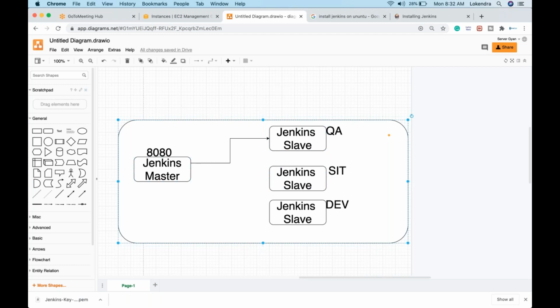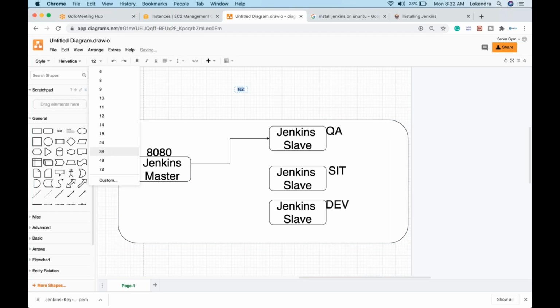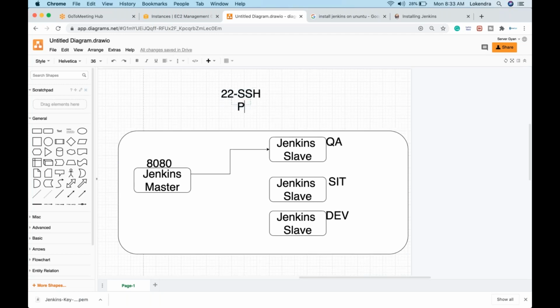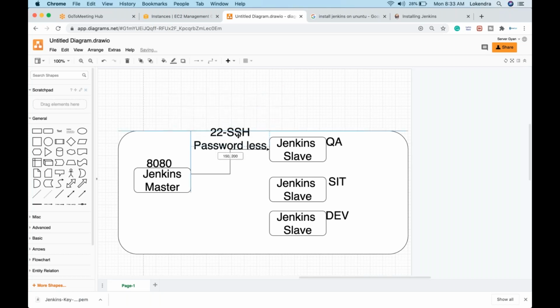So what we have to do here is we will have to open connection between these two machines on port 22 as well. Why is it so? Because whenever we initiate a connection, that will be over SSH protocol, and that will also be passwordless, or you can call it key based authentication. Either you can type in maybe passwordless, or you can type in maybe key based authentication. Whatever terminology you like, you can use.